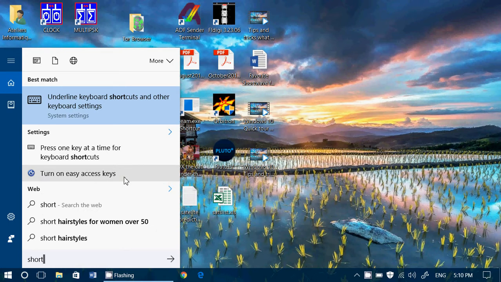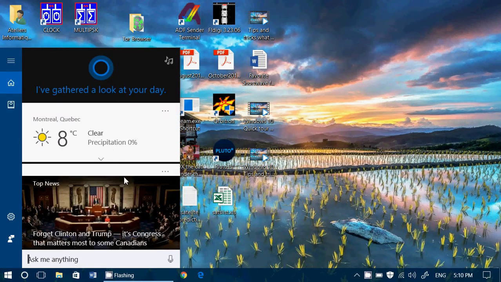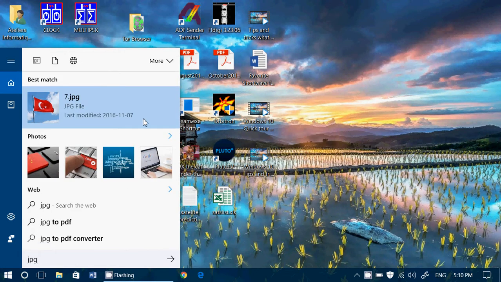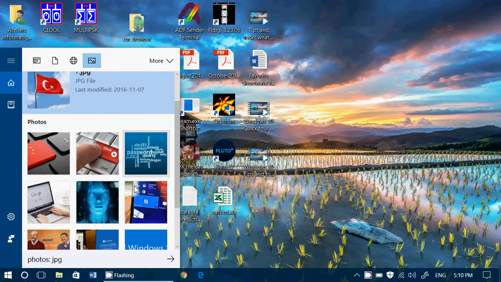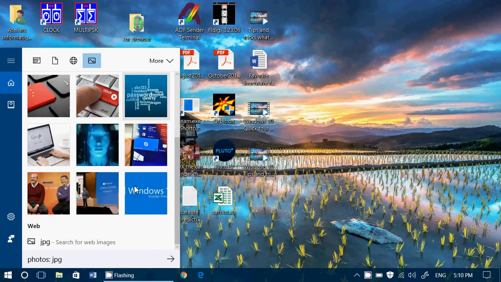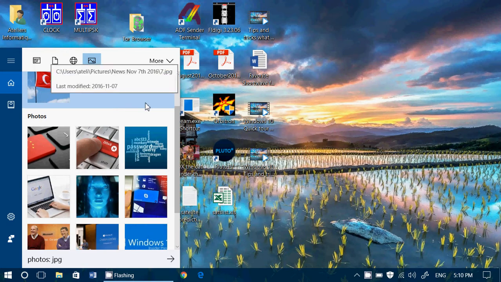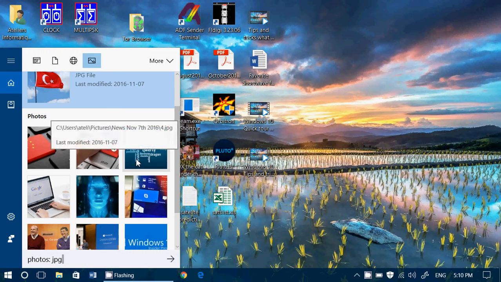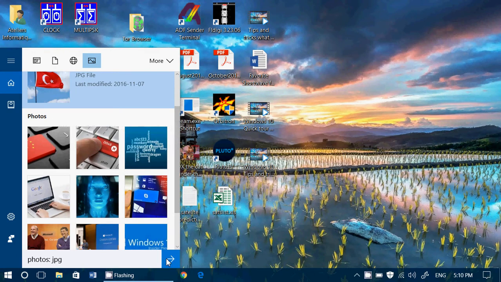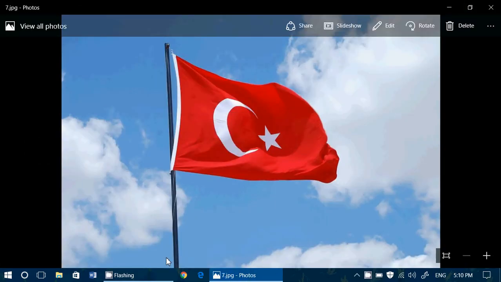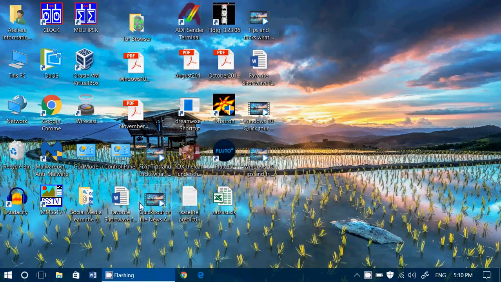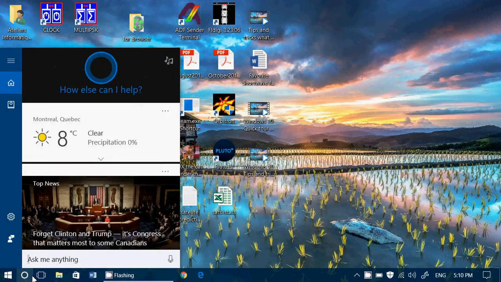So say I'm searching for something, and I know it's a JPEG file for a picture. I'll click JPEG and you see here this is all the pictures that Cortana is finding in my computer, and I can continue searching for more if I want. So this is another great way of searching for different files. So you just enter, that's the most important thing.